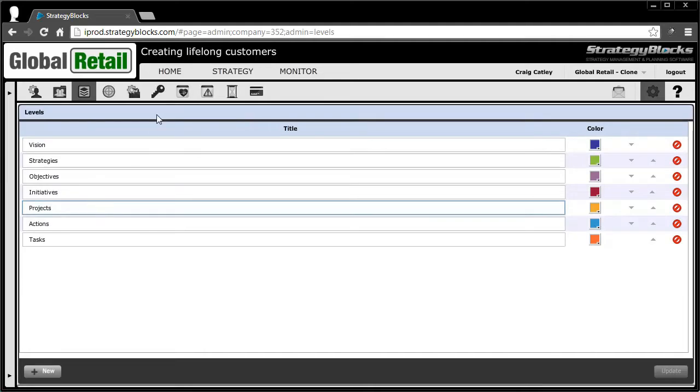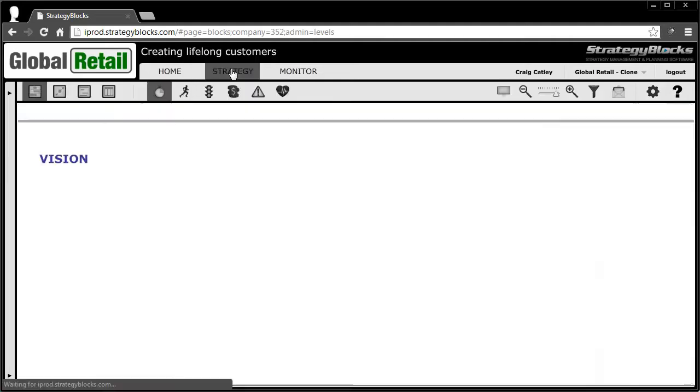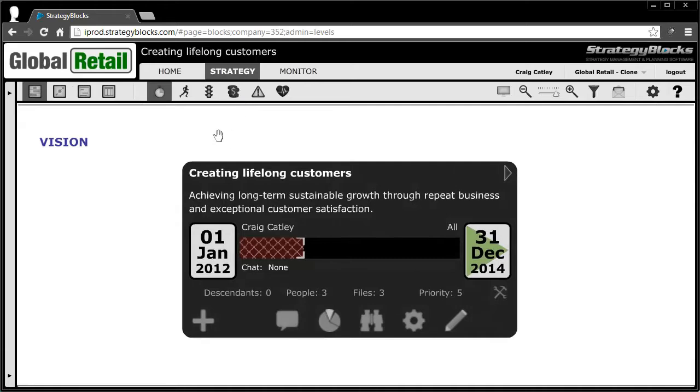It's completely flexible. In this scenario, I'm the chief executive of a fictitious global retail company. My vision is to create lifelong customers, and that growth and repeat business is the key. In order to achieve this, we will focus on driving improved customer satisfaction. We started on the 1st of Jan, and I want to deliver this vision by the end of 2014. The green arrow indicates that this will continue into the future as the strategic plan evolves.